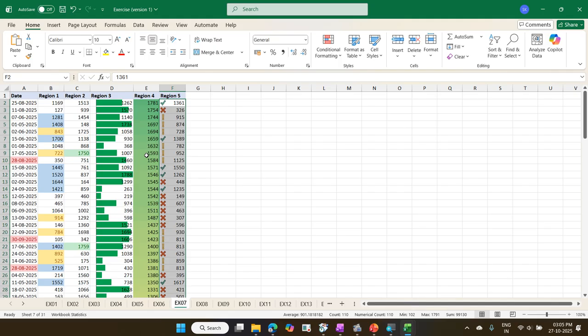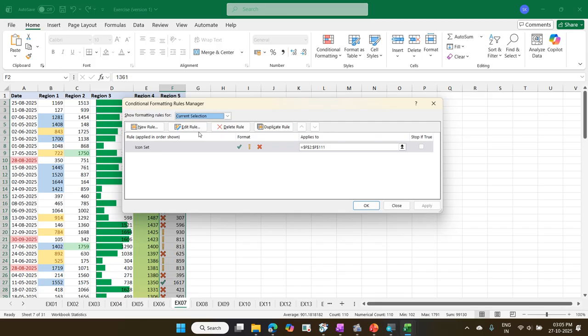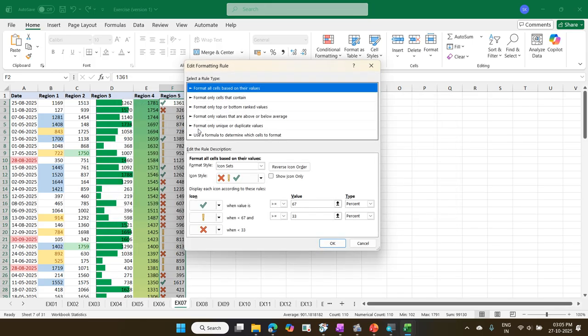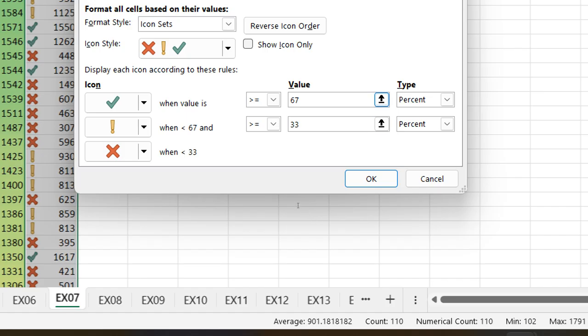Let us check that. Conditional formatting, manage rules, edit rules. Yes, I have 3 icons, so you can see 33, 34, 33. So more than 67%, 33 to 67%, less than 33%, because we have 3 icons. If you use 4, it's 25 each. With 5, it's 20. Only 3 or 4 or 5. Only 3 types of icons.